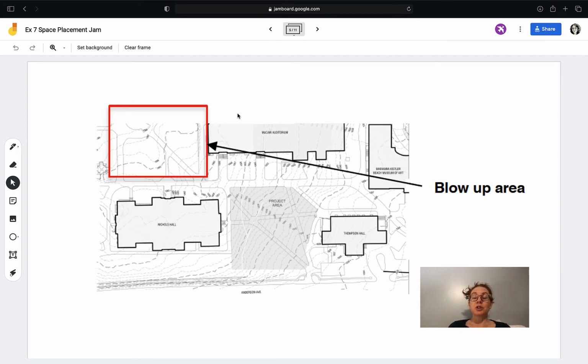So I'm going to use Jamboard to draw the new contours in, show you how it's done. It's going to be a little bit rough because I'm using a trackpad, which is not as good as a stylus, but on my laptop I have a couple more tools available to me that I'd like to be able to use. So here we go.